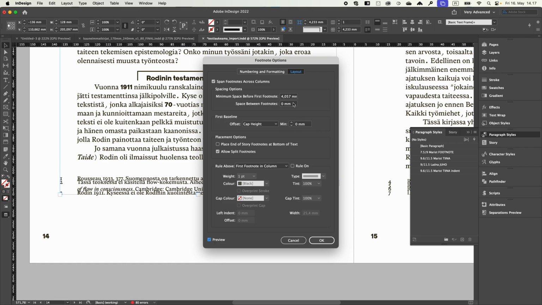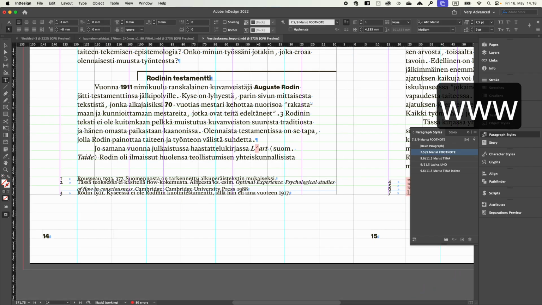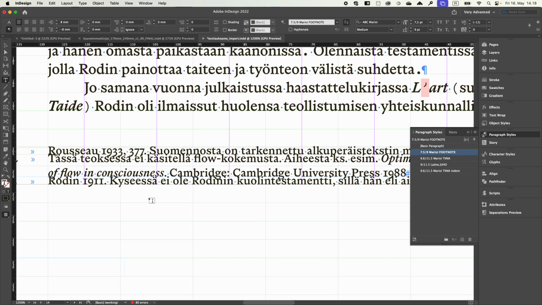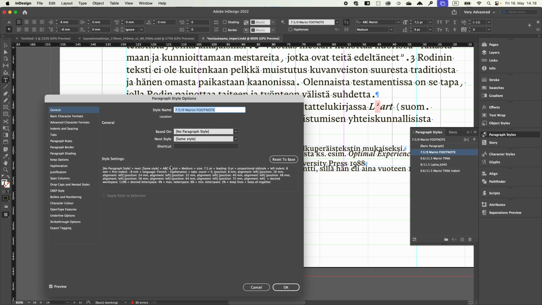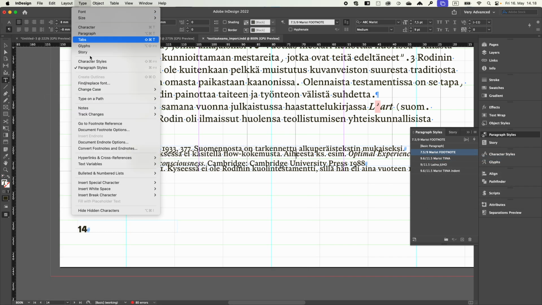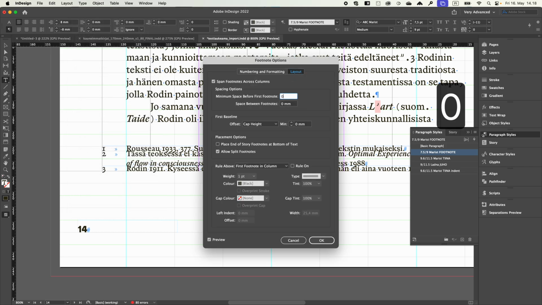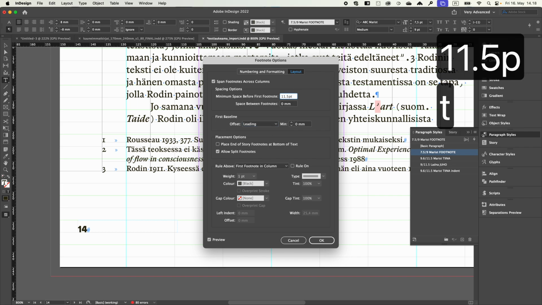And then, what's going on here? Minimum space between footnotes. What's going on here? Why did it do this? This is interesting. Document, Footnote Options, Layout. If I do this, cap. Is this leading? Okay, so maybe let's keep that as leading, but do 11.5 points here.